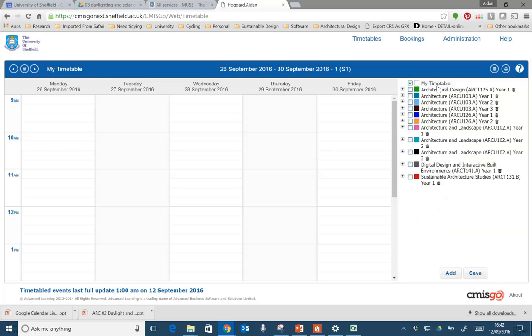Okay, first time you go into CMIS, all you're going to see is my timetable up at the top there. If I just scroll forward a week, you see an event there which is in my timetable. If you look there, it's a lecture, it's got my name against it so it shows up in my timetable. Now, what you then will probably want to do is add programs and modules for all the other parts of the school that are relevant to you.